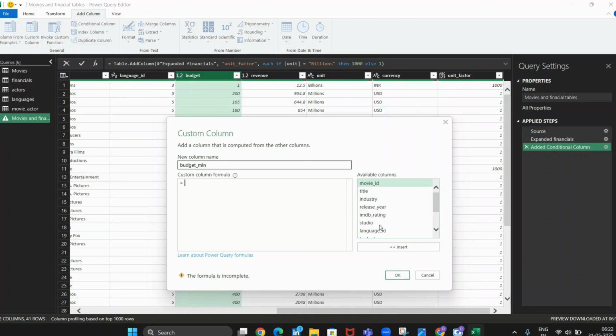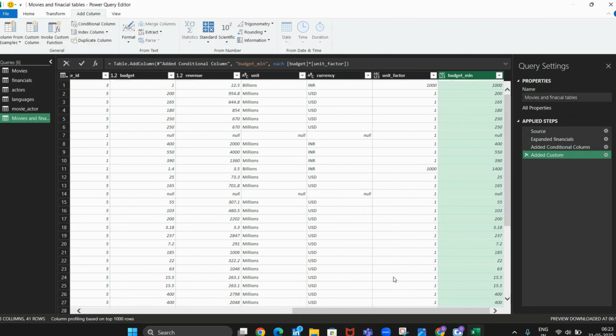I just want to multiply with the unit factor. This is the budget column, multiplied with the unit factor. Let me do the multiplication, and then you will be able to convert this budget into millions. Now you have created a column which is budget in millions. If you would like to check whether I did it correctly or wrongly, you have to do one thing.